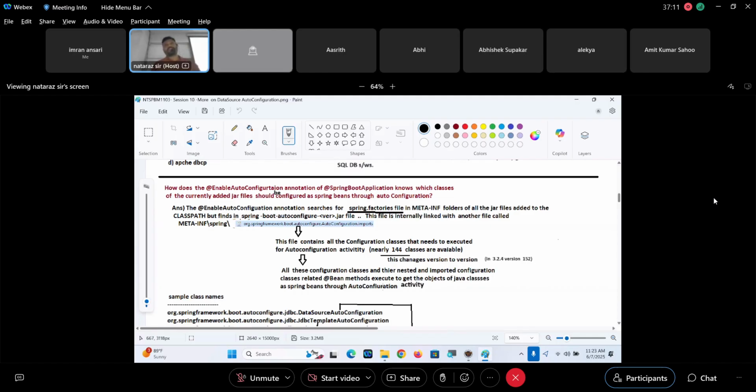Yeah, that file is linked with one auto configuration imports file. Point number one. Point number two: in that file, nearly 150 plus configuration classes are there. Number three: in those configuration classes, a lot of nested configuration classes are there. Number four: in these configuration and nested configuration classes, a lot of bean methods are there.